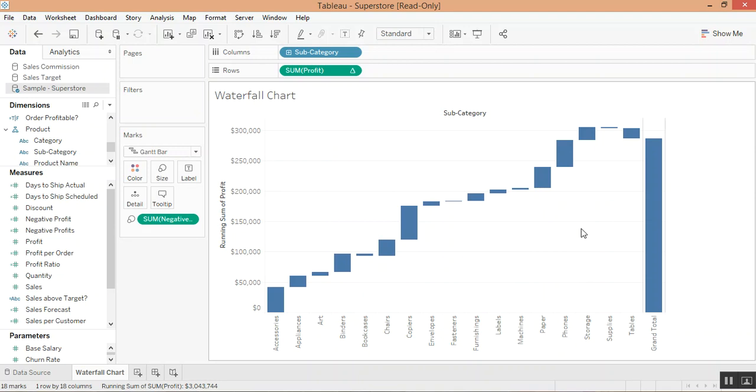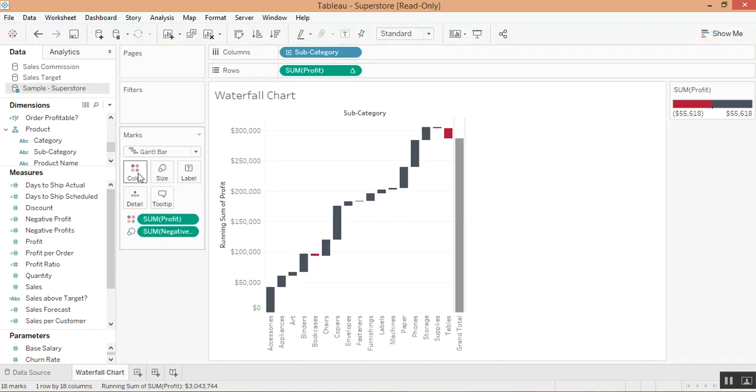In order to make it easier to read, you can add colors to it. For example, you can show negative profits with red and positive profits with green. I would like to replace green with black because it's my favorite color. So what you need to do is pull the profit to colors and then you have the colors in place.